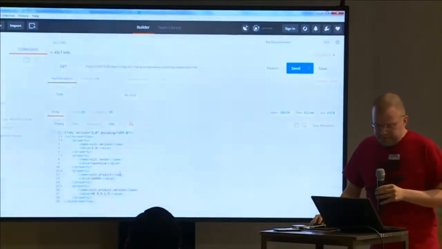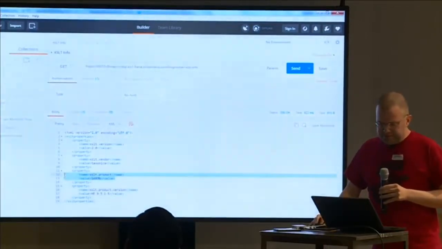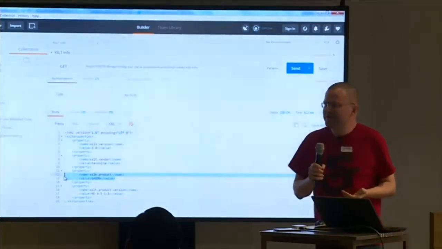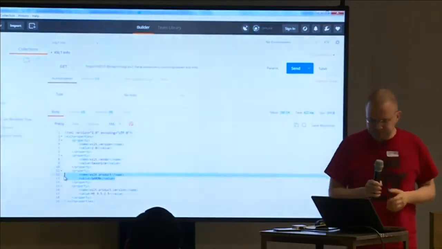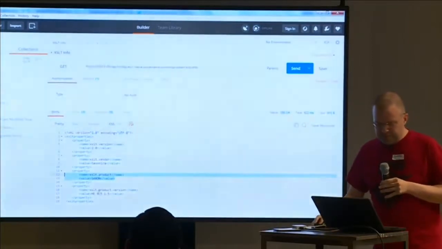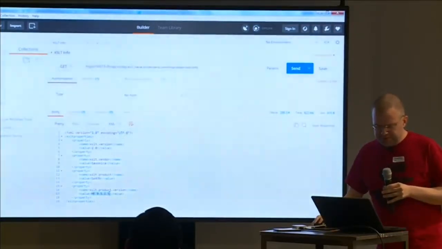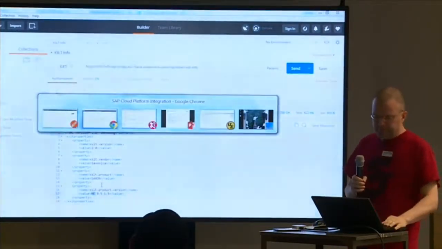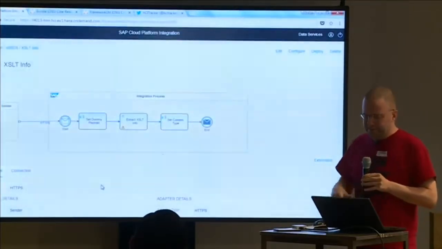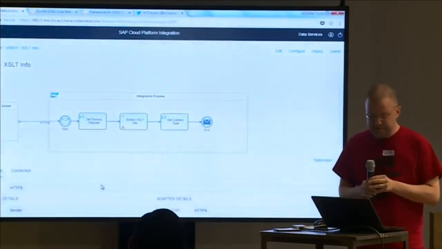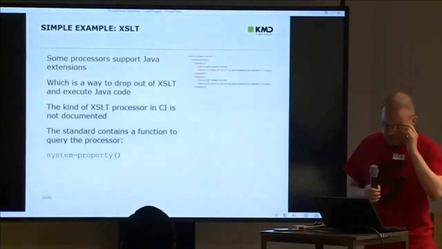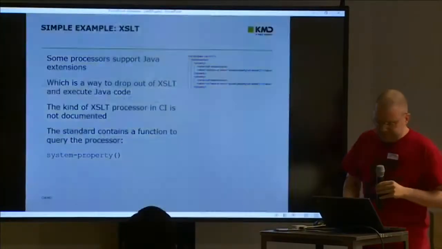Okay, so what did I learn? That the product is the Saxon processor. Not really that surprising, actually, because it's quite widespread. But maybe more interesting, the version of the processor, and in particular, it's the open source version of Saxon. Which means that I'm actually not able to execute Java extensions with the XSLT processor in cloud integration. So that's what we learned here.